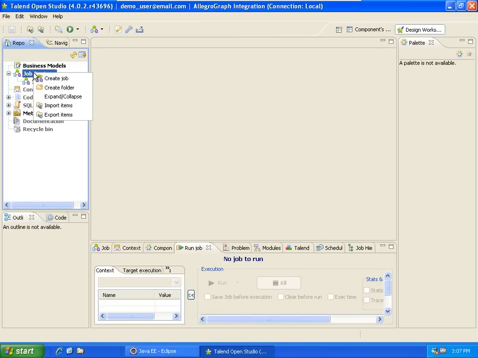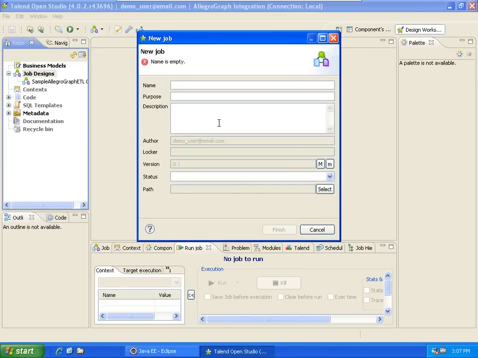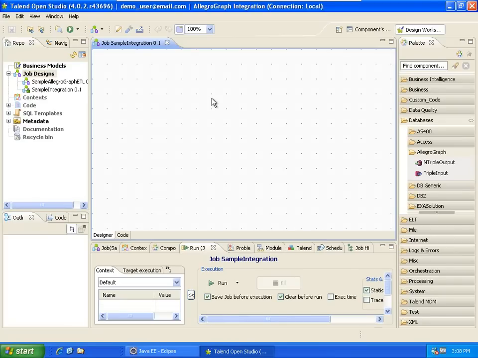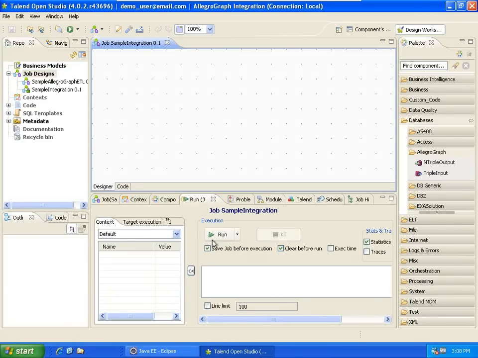So we're going to create a sample job, and in that job we're going to integrate a relational database. We're going to pull the information out of the relational database, format it into n-triples, and then using the AllegroGraph component we're going to integrate it with the AllegroGraph database. So I'm going to just create a brand new job. This is a new Talend job that we'll use for integration with AllegroGraph.